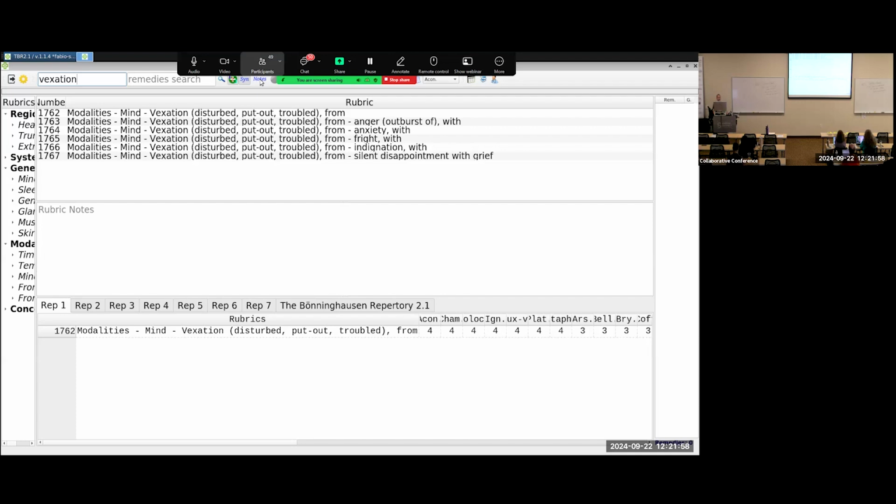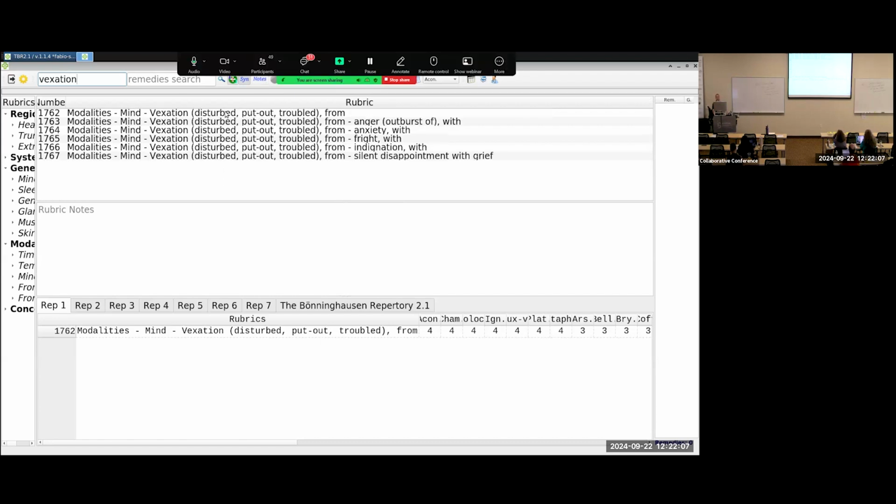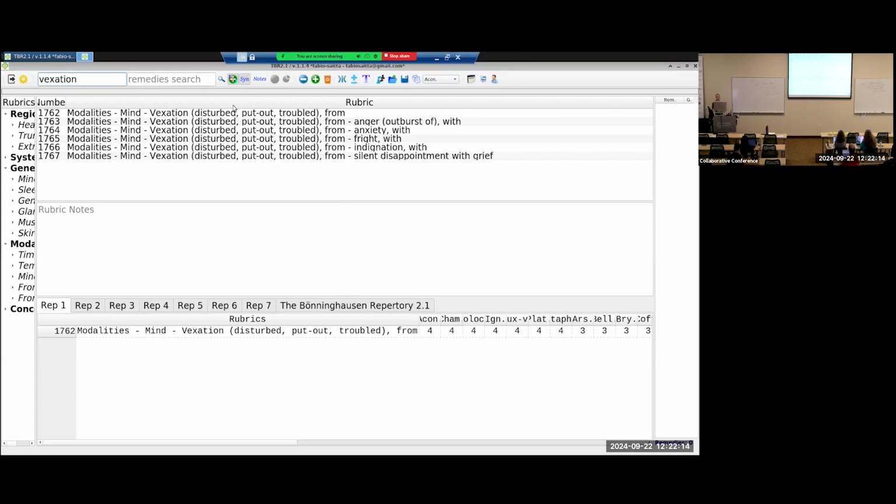If you click on this word, notes, it will add rubrics where that word is also in the endnotes. I don't particularly like that because too many rubrics come up. So I usually take that out unless I want to find, is there some description in the endnotes of that word.